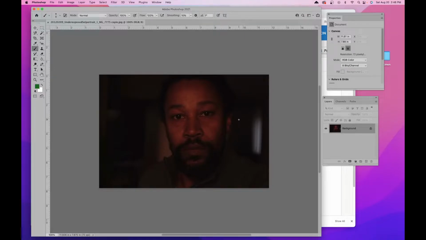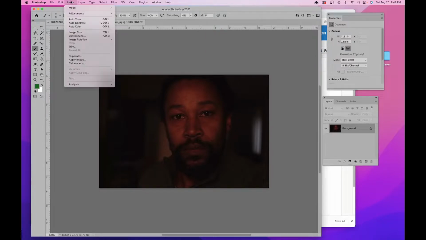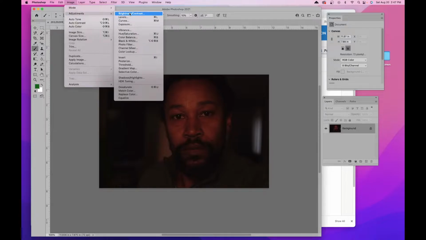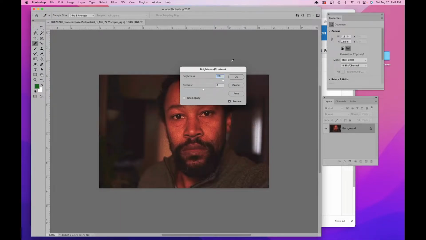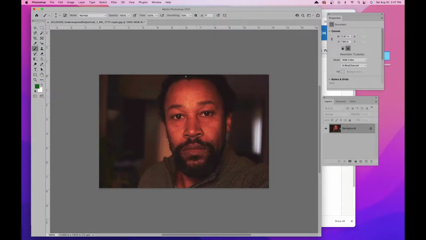So one thing we could do, don't follow along with me just yet. Let me just show you this. So if I go to Image, Adjustments, and for example, if I just go to Brightness and Contrast, I could increase the brightness. Let's just take it up all the way and then click OK. But now if you notice, this is a permanent change. So the whole image was affected by that, and we cannot go back unless we do Command or Control Z.